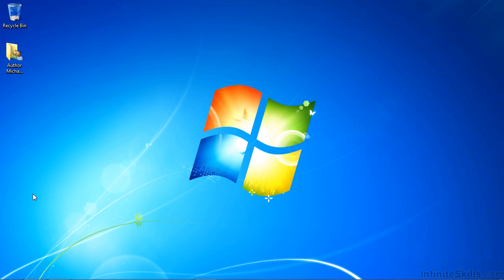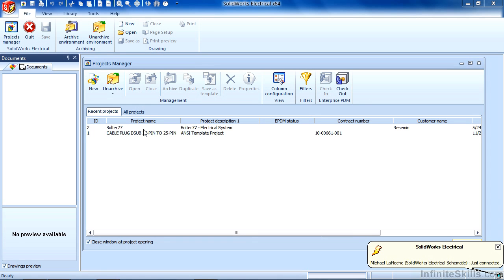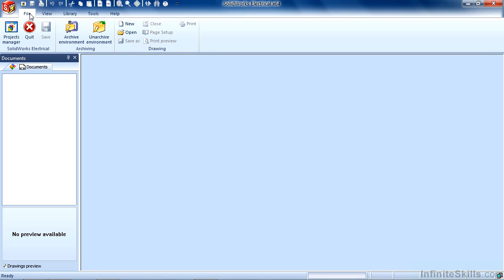Projects are the basis of all designs in SolidWorks Electrical. Let's start the SolidWorks Electrical application. And the first thing you will notice is that the Projects Manager becomes available when you start the software. If you happen to close it or it doesn't appear automatically, you can always get to it from the File, Command Manager menu, and choosing Projects Manager.